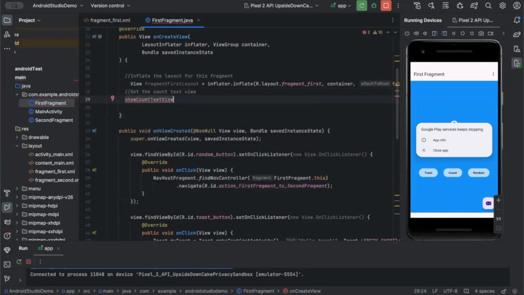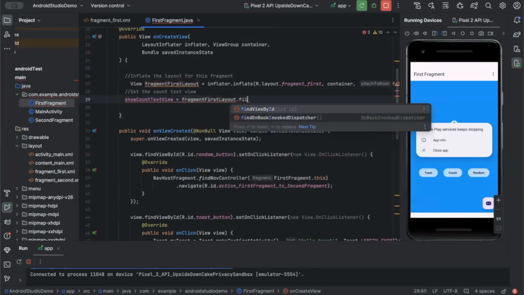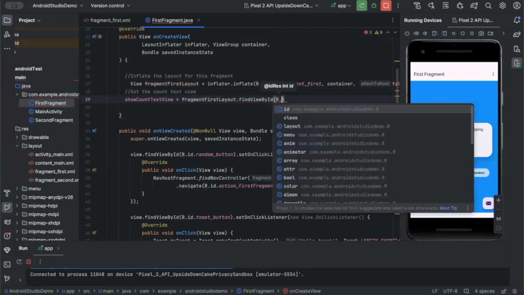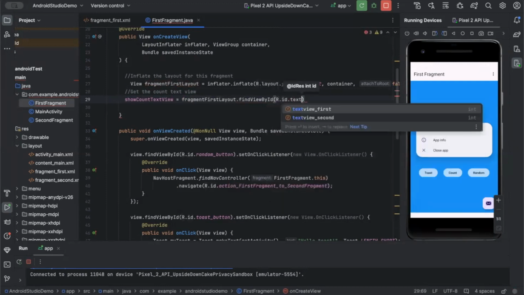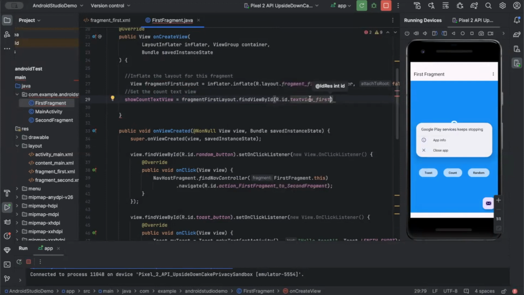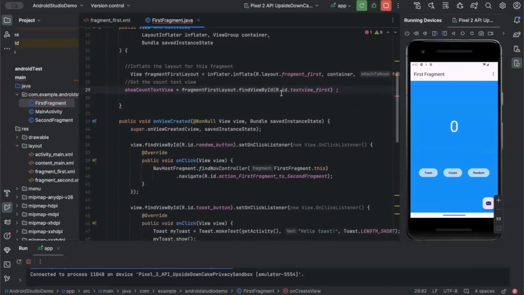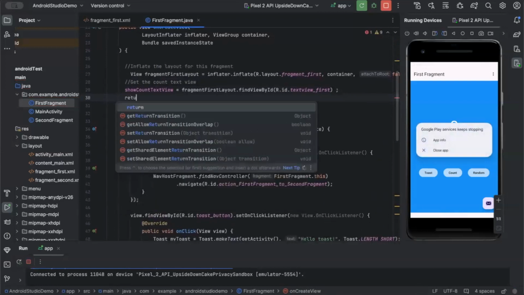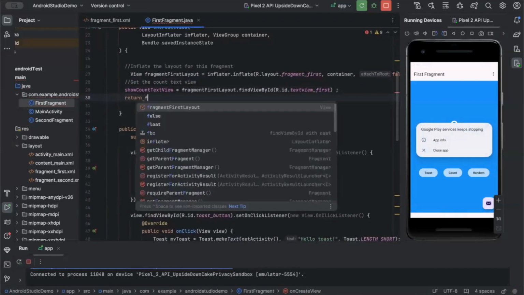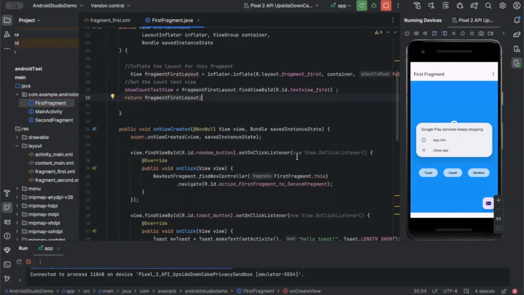So show count text view equals fragment first layout dot find view by ID R dot ID dot text view first. So that's the ID that we found earlier when we went to the first fragment.xml file. And so now we have to return this fragment first layout from this onCreate view method. So we are going to return fragment first layout.